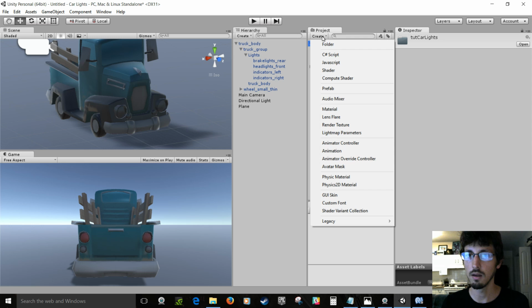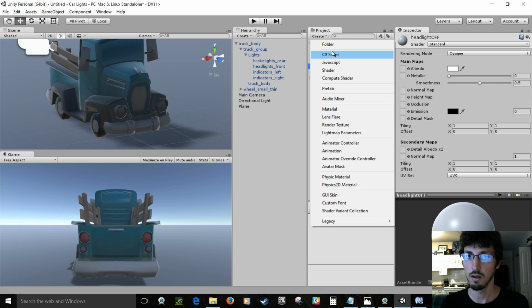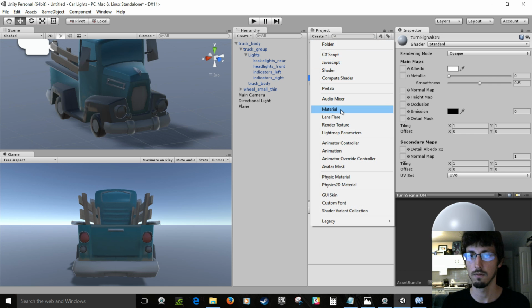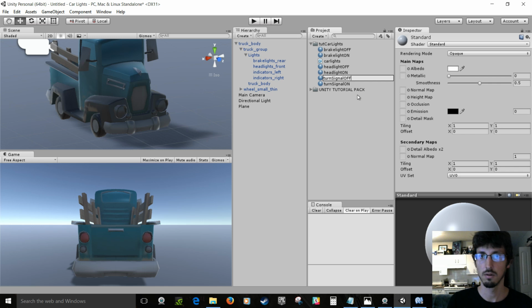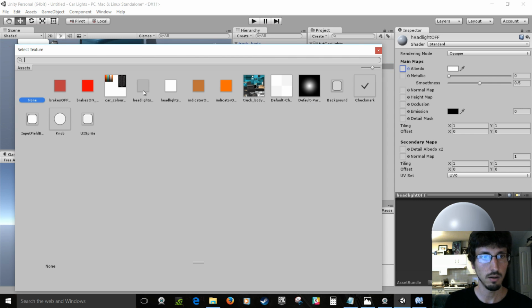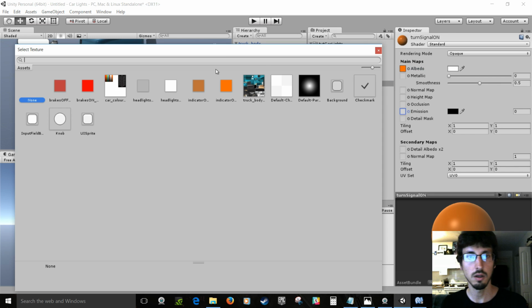So we'll go back here and create material headlight on and material headlight off and material turn signal indicator light, so turn signal on and turn signal off. And we go to the albedo, so headlight off, albedo, there's a headlight in here, headlights off texture, and then on headlight on, headlights on texture, and the emission, headlights on, and then turn signal, albedo, indicator off, and turn signal on, albedo, indicator on, and emission, indicator on.